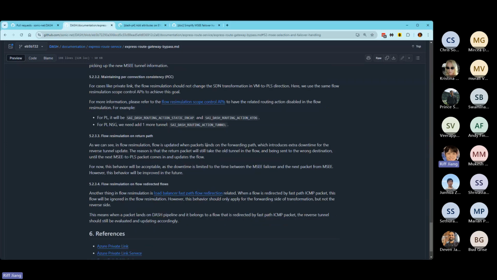So without a lookup table, yes, this will introduce a slightly longer downtime because we're waiting for the next packet coming from the MSE side to actually update the flow. However, this behavior is expected, it will be acceptable at this time, and we will improve this behavior with a better model in the future. So right now, the downtime is expected.